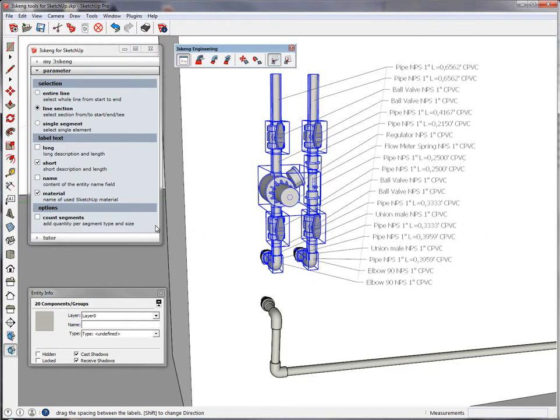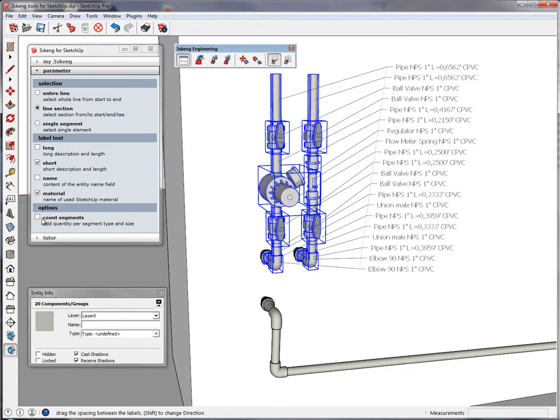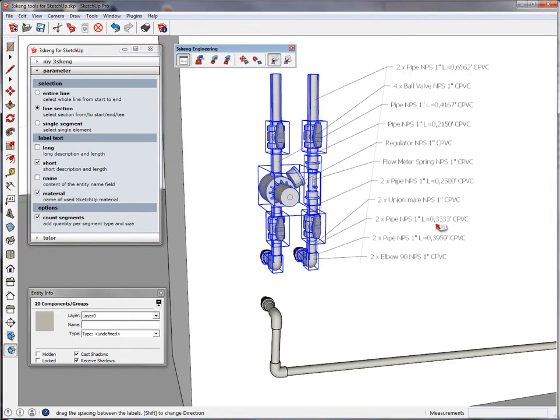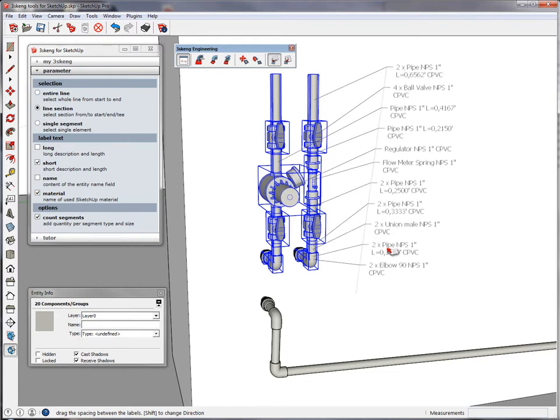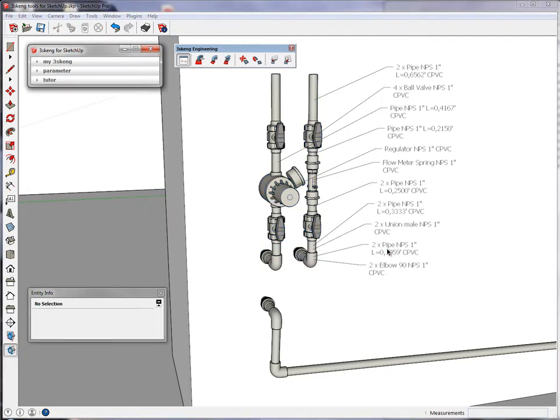Another very handy feature is the option count segments. If you have very big drawings that are really fuzzy because there are a lot of labels, you definitely want to check this box in order to clean up your drawings and help others better understand them. A left click confirms our selection.